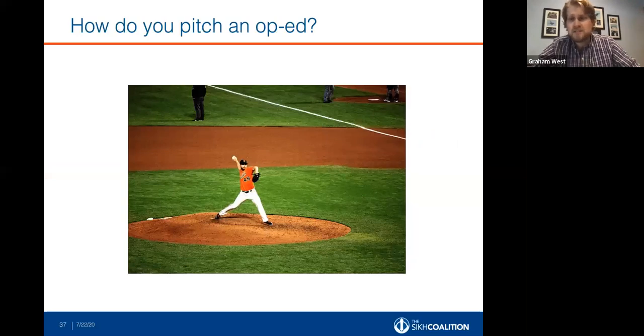So as much as what I just gave you was a blueprint, right, a suggestion for how to write an op-ed, pitching is the opposite. It's really formulaic. It's always the same, and it's really easy. It's really easy to do over and over again. So I'm going to walk you through the steps.